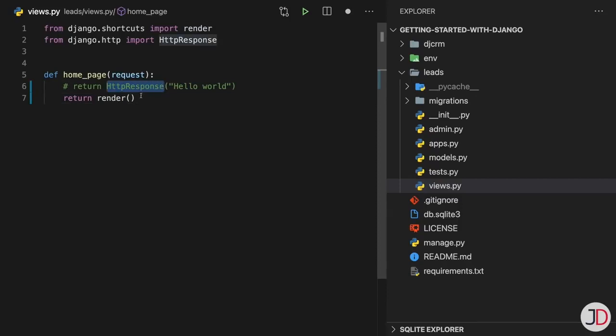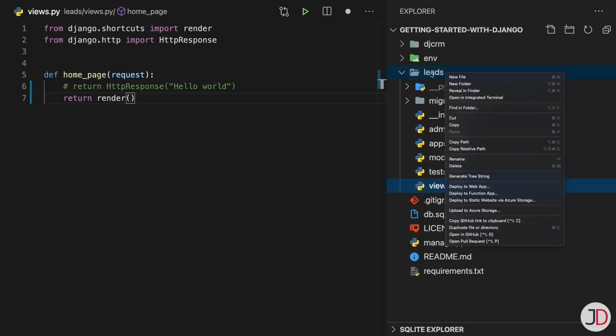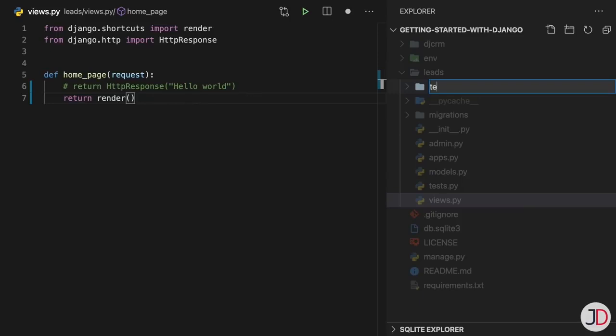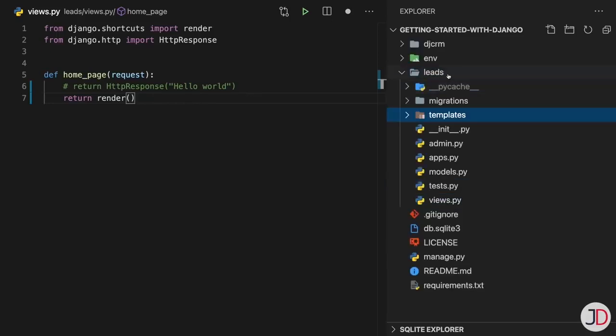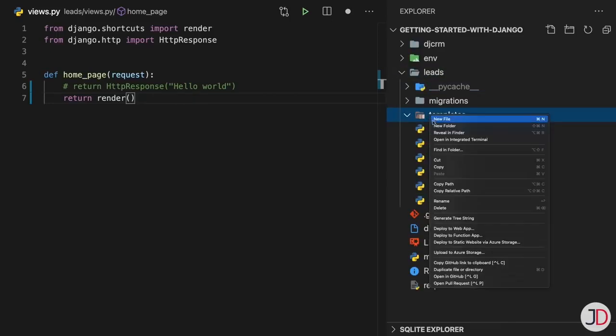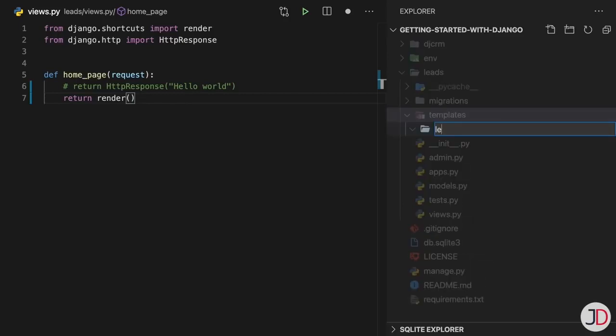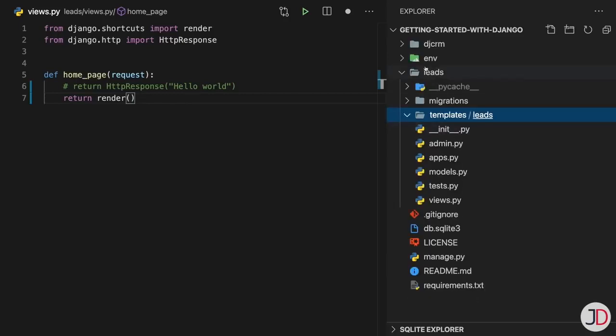It's returning an HTTP response, but all we need to do is just tell Django which HTML template we want to send back. So I'm going to show you how you can add templates into the Django project, and there's two conventions of how you should do this. The first one is by creating a folder inside your app called templates. Now, inside the templates folder, you're going to create another folder, and we're going to call that leads, which is the name of the app.